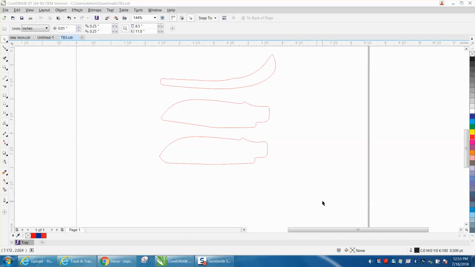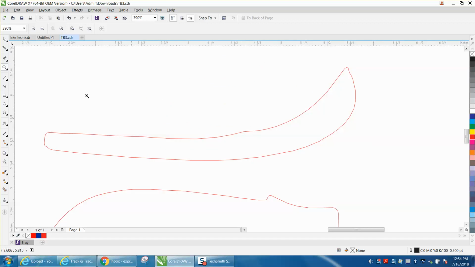Hi, it's me again with Corel Draw Tips and Tricks, and today somebody sent me this file, and he imported it in from a CAD program, and he's having trouble with the shape tool, or actually with the smoothing tool. And right away I noticed a couple of things.